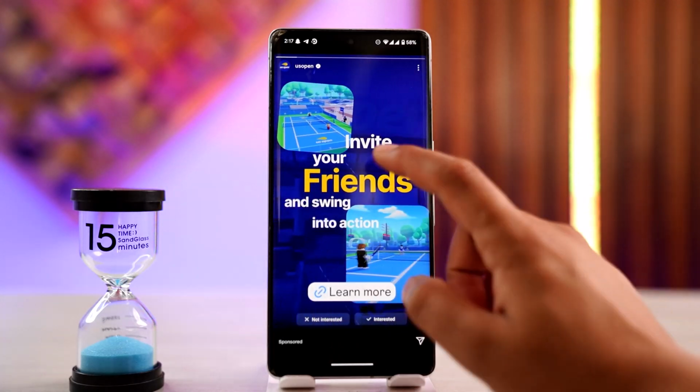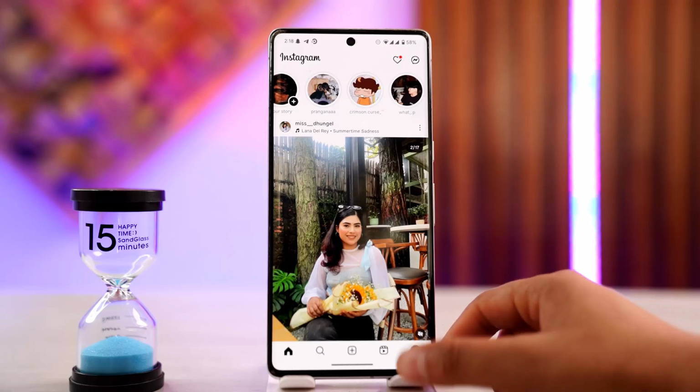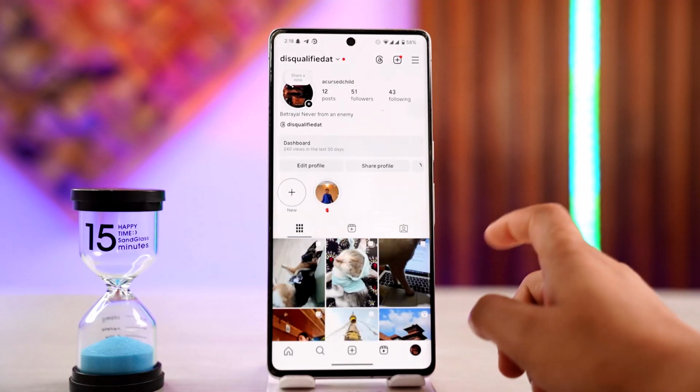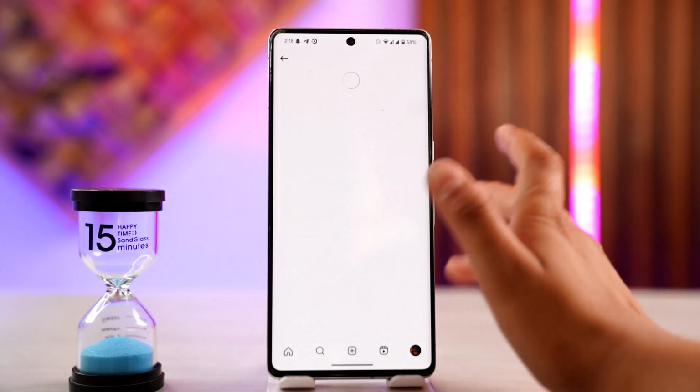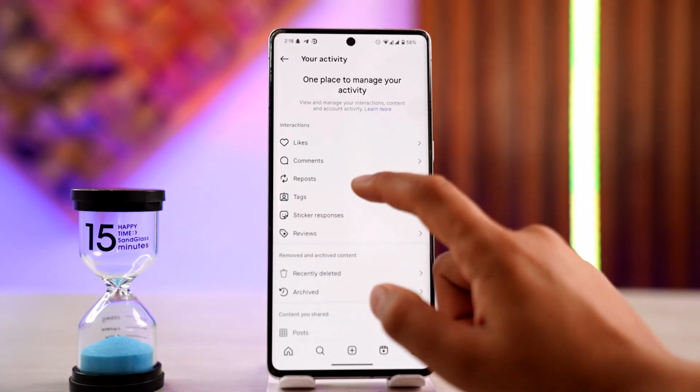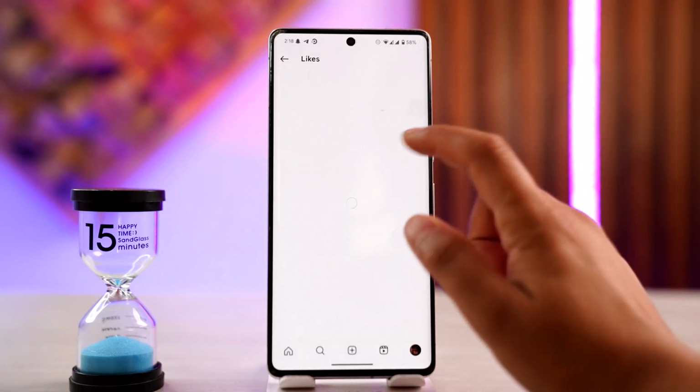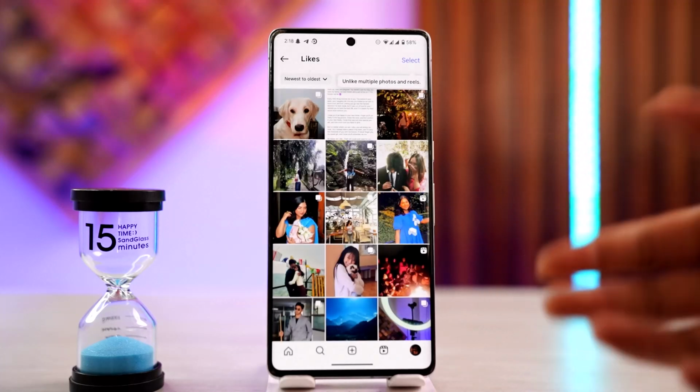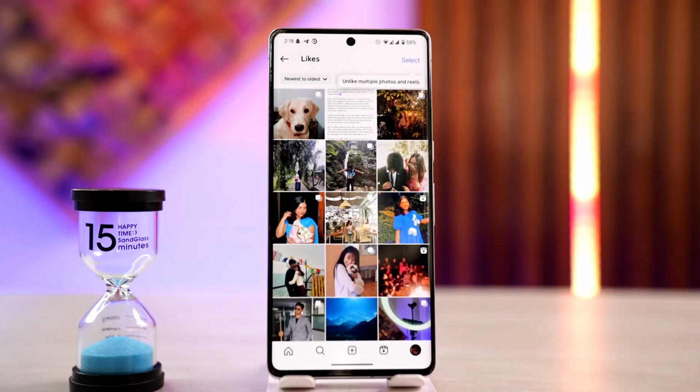So what you could also do, if you want to check the other part of the settings, is click on the profile icon and go to the menu bar. When you go to the menu section, you go to Your Activity, and here you have these likes, but you will not be able to see the likes that you've made on stories. You'll only be able to see the likes that you've made on posts. So you need to understand this.